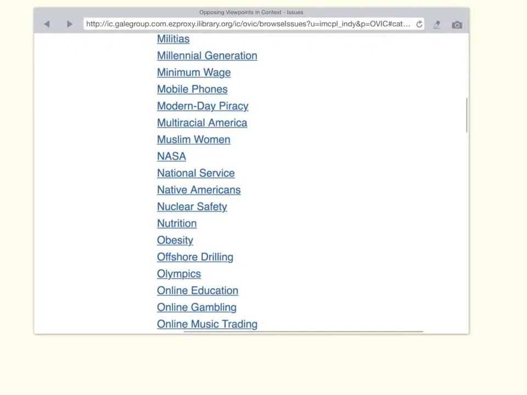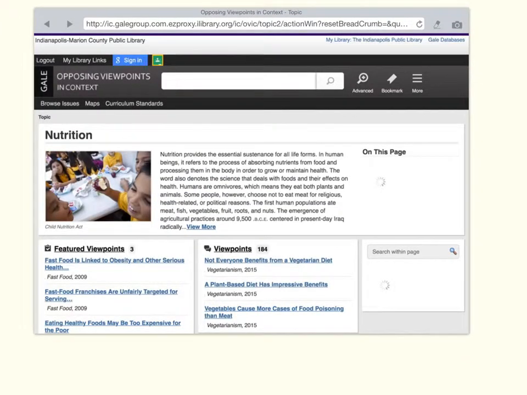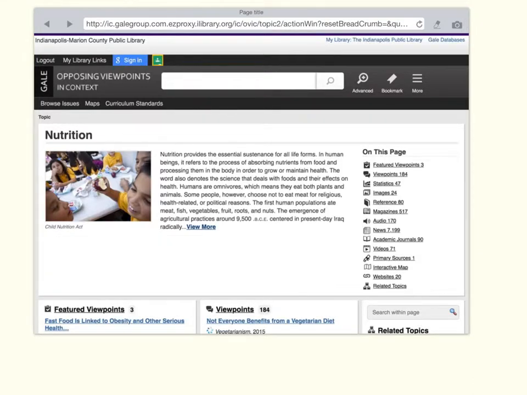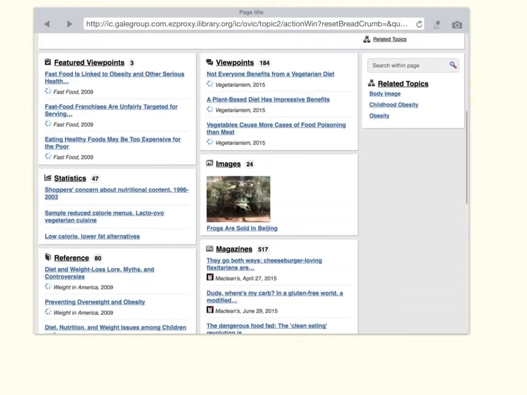Go with nutrition. And this is the landing page for our topic. Before we scroll down and examine everything on the page, we can actually do that easily by looking on the far right side underneath the heading on this page. And you can see here that we have featured viewpoints, statistics, all of these things, all these different types of resources that are available on the one topic of nutrition. So having a glance at this little section here will tell you the types of resources available on the particular page before you scroll.